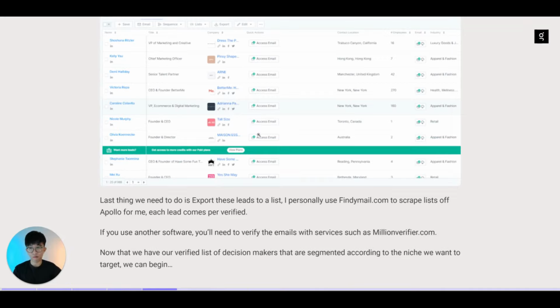So back above, we talked about bounce rates. Verifying the email addresses helps to decrease the bounce rate of the people we're emailing. If you use another software, you will need to verify the emails with services like Million Verifier or neverbounce.com. Those are alternative websites to verify your email lead list. And once we do that, we have now verified our lead list of decision makers that are segmented according to the niche that we want to target.